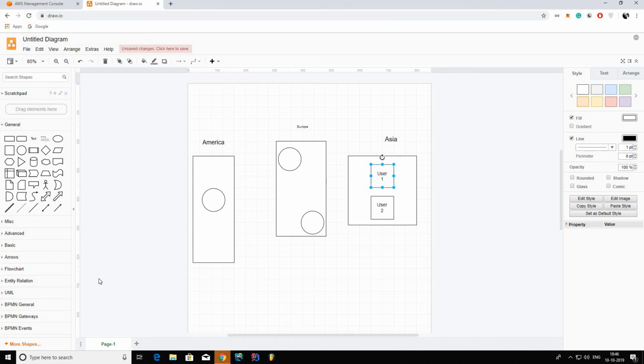Hey guys, so in this video I will tell you what the CloudFront distribution actually is in Amazon Web Services. We will start by knowing what AWS CloudFront actually means and what it does, and then we will go to the AWS Management Console and try to create the CloudFront distribution for our own object, which is present in S3 in my case.